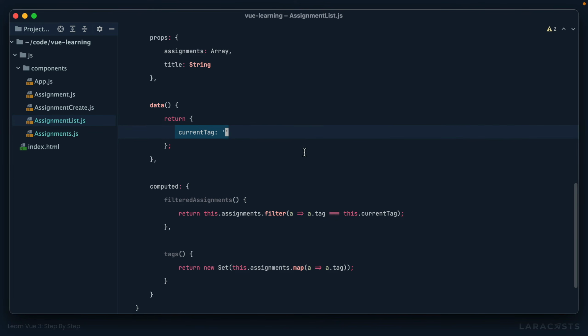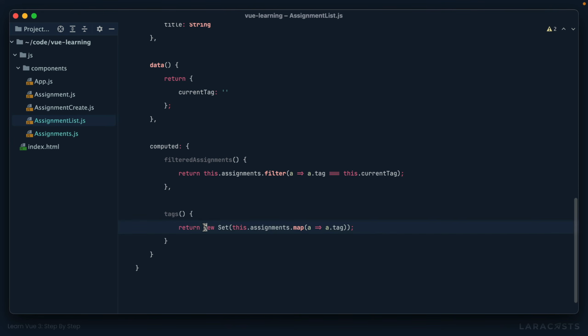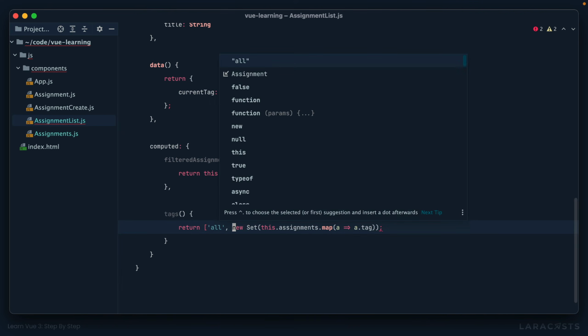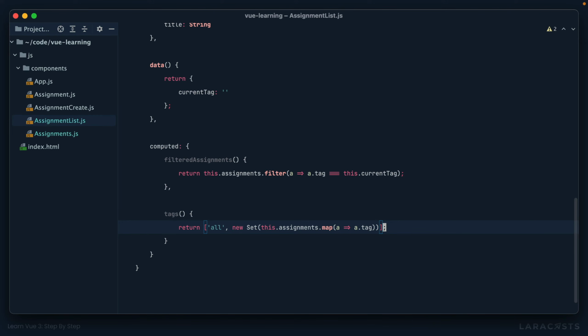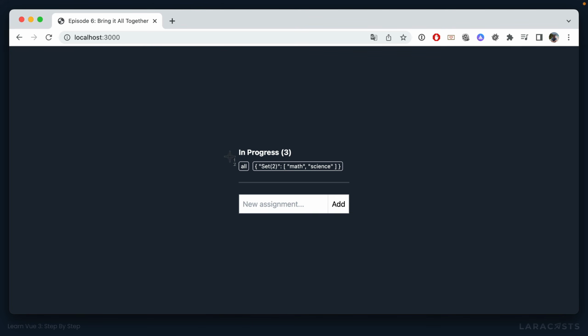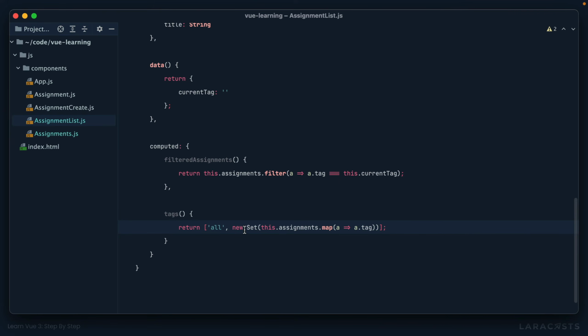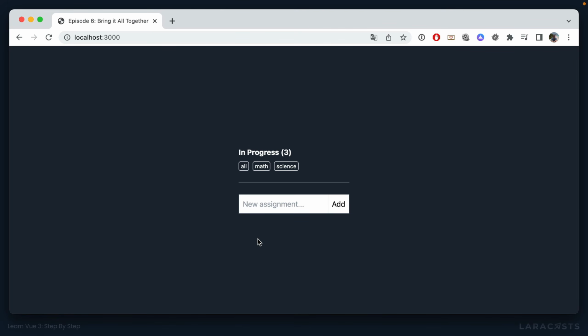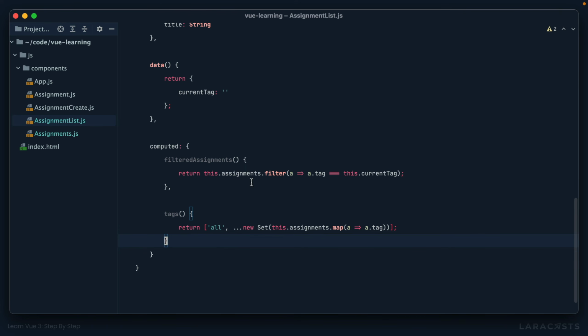Okay, let's do that. So let's go to tags, and we'll say, I want an array where the first one is called all, and then the next one is our set here. But now this isn't quite right. If we come back and refresh, you'll see we actually have an array now where the first item is all and the second item is a set. I actually want to basically array merge those. So I can destructure it like this. There we go.